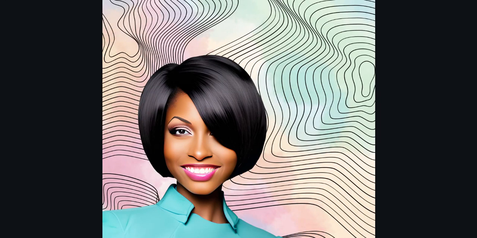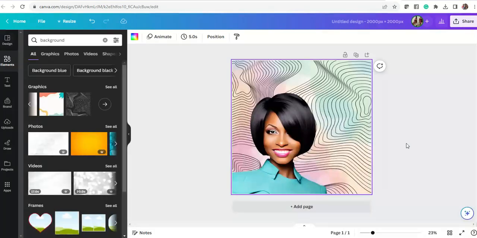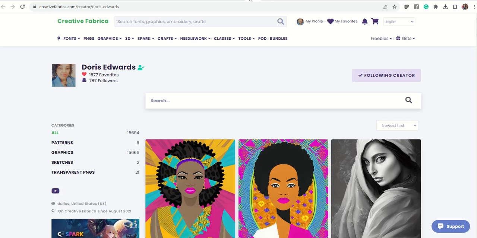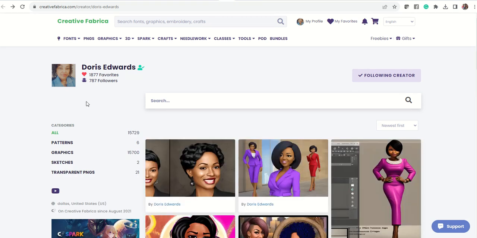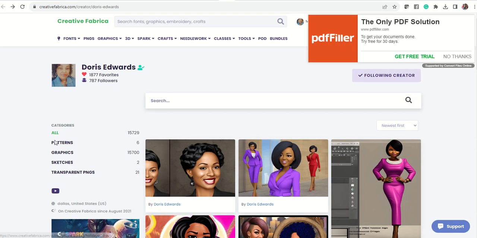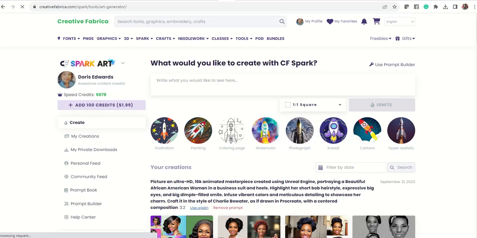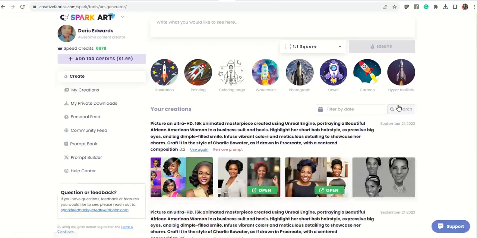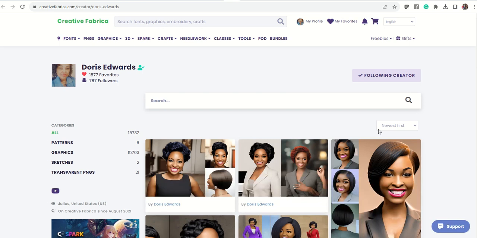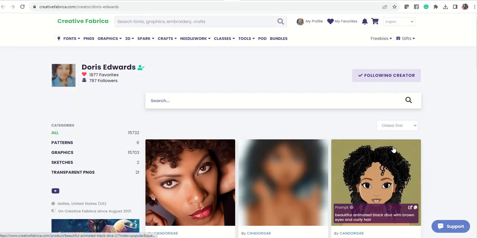But anywho, guys, that is all I can tell you right now for CF Spark. I will tell you that I do go into CF Spark, and I do use some of my older prompts, when I don't feel like thinking too hard. I'll go in here and get some of my images from the creations, and instead of looking at the newest, I'll pick the oldest date.